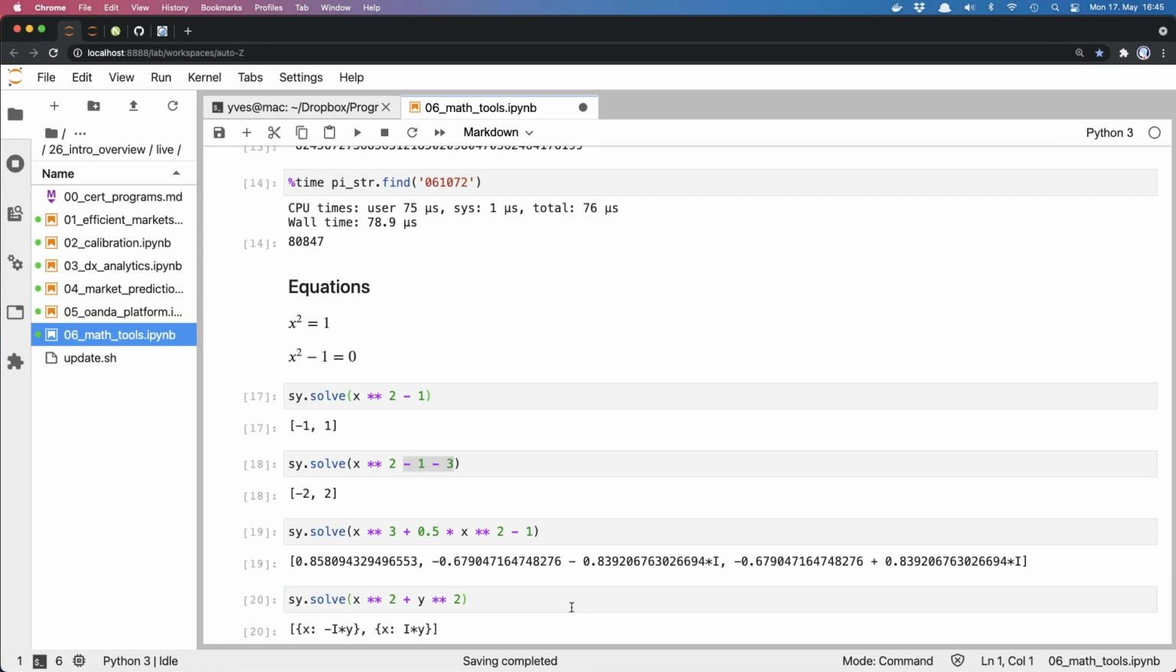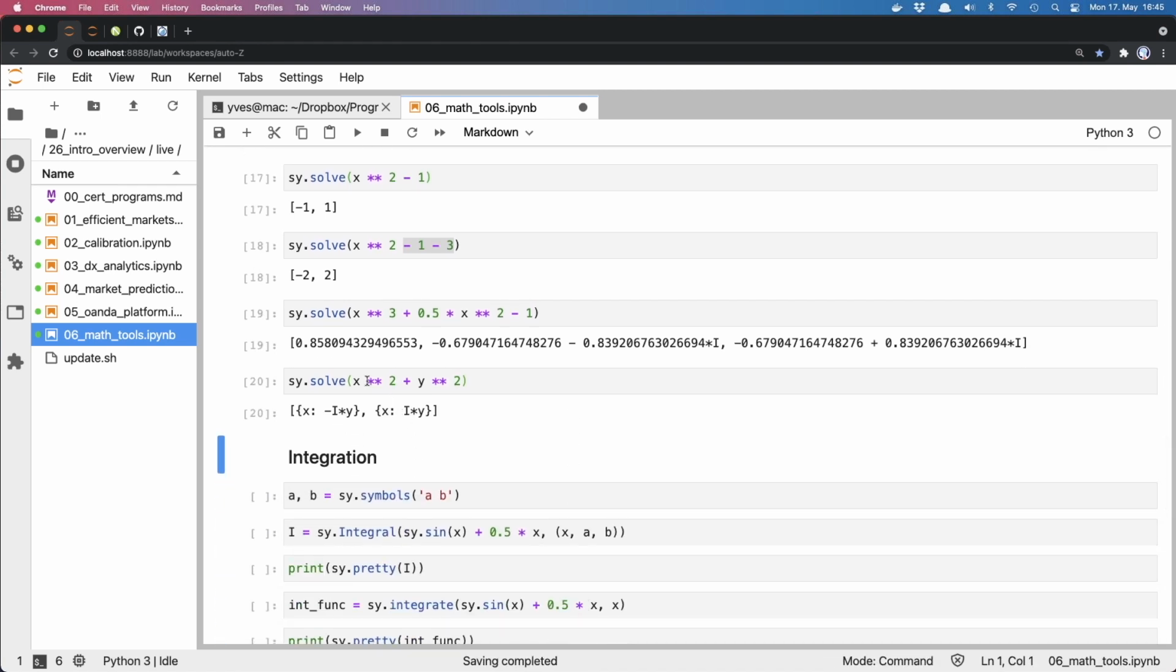Or I solve for equations with two unknowns, x and y, right? And we have also here complex analysis involved, right?